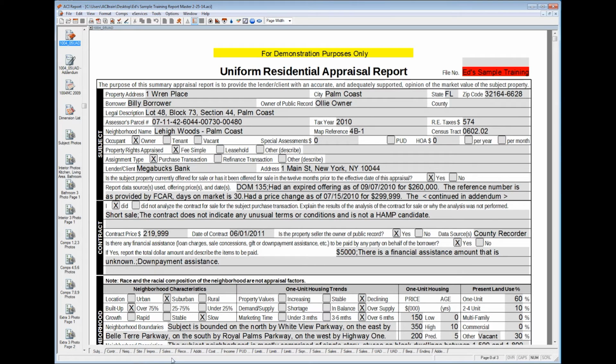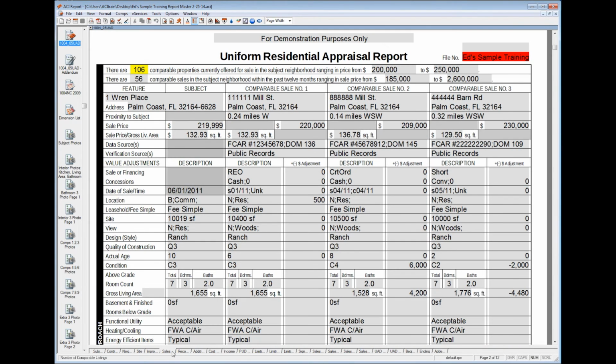I'm going to go to my tabs right here in the bottom. I'm going to click on my sales tab right there. All right, so I want to show you, like I said, the UAD compliance window. I want to show you how to change your data set while you're in your report. For example, see right here, location. See right here for my subject, B, semicolon, com, semicolon. Well, I want to change it.